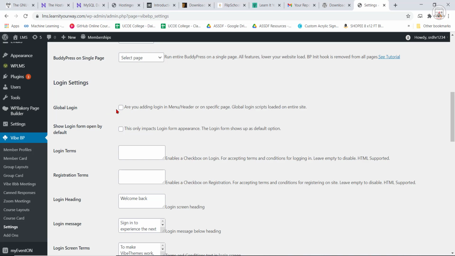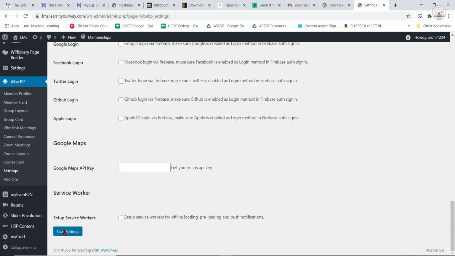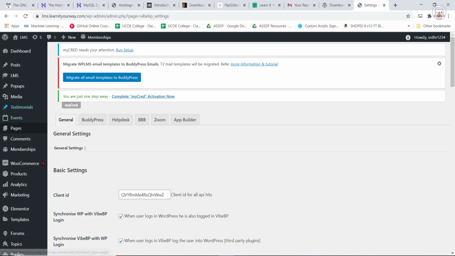Similarly, the same thing, global login. This also needs to be ticked. And at the end, you can simply go and save the settings. So we have done two types of settings. Right now we have set up the LMS settings and we have set up the Vibe settings.